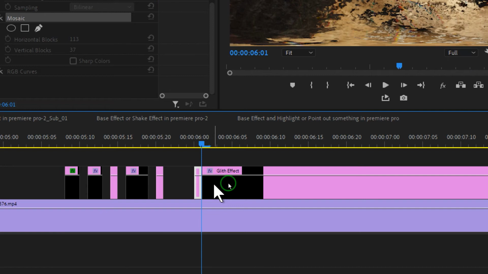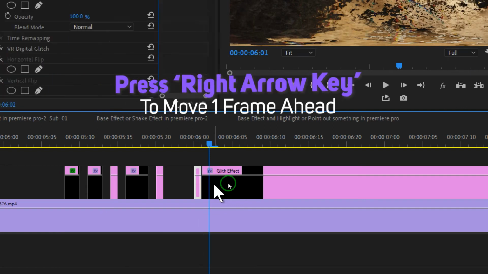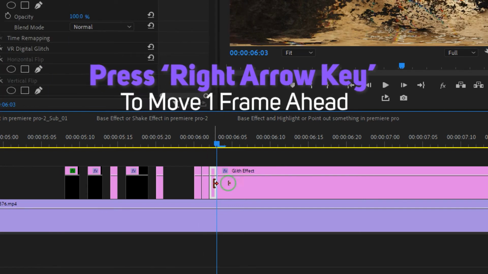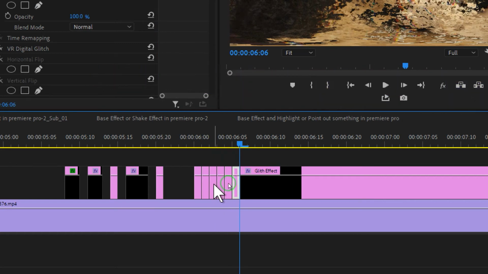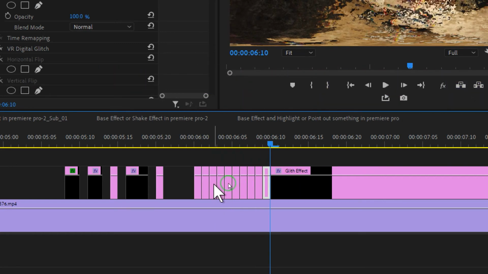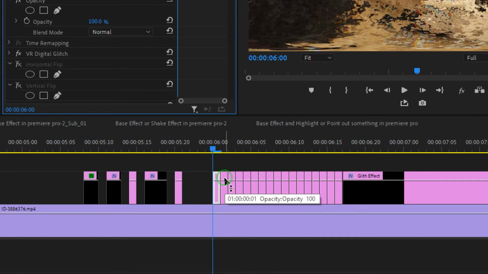So we'll make a cut right over here, and then press the right arrow key to move one frame ahead and make a cut, and keep on doing that to any length you want the effects to happen. And then move to the second frame, click on the second frame, or you can press the right arrow key to move to the second frame.